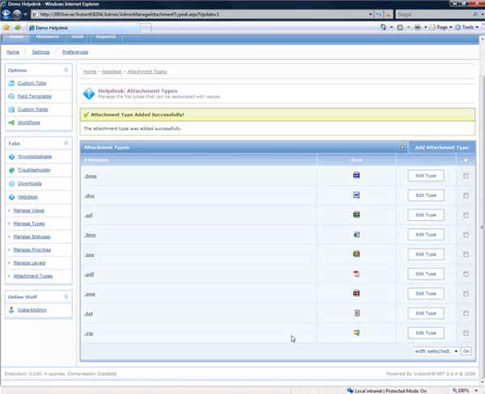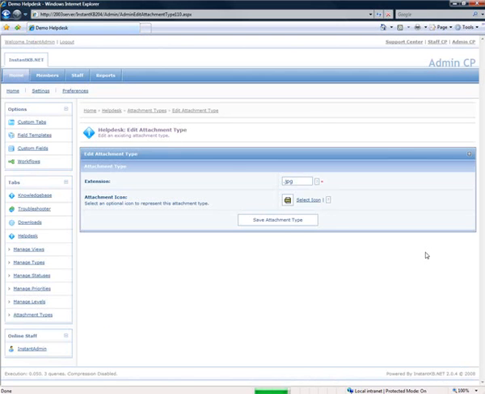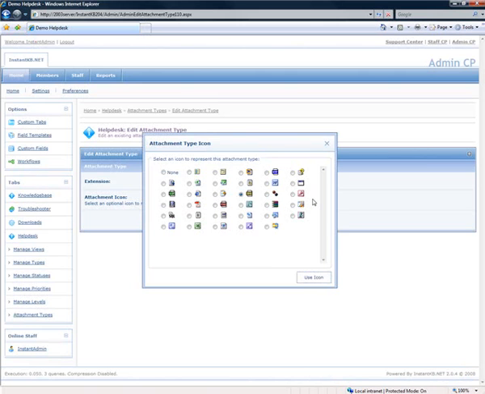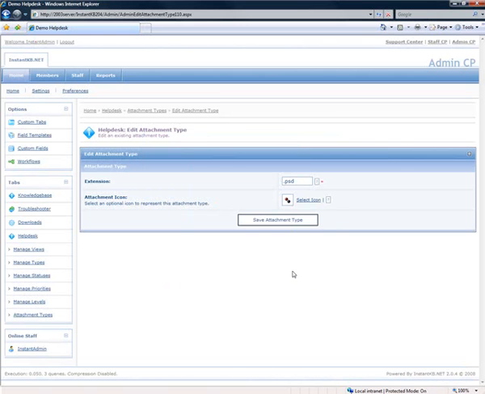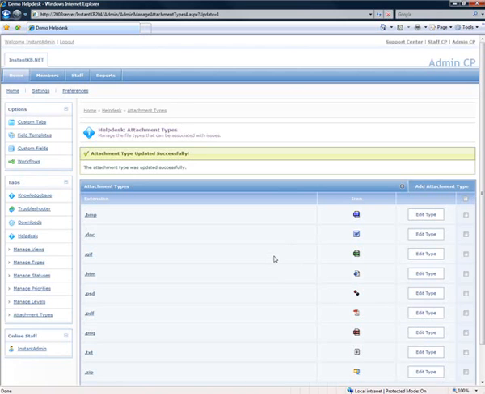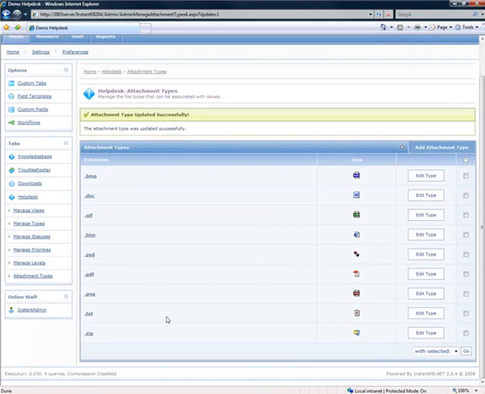So what about editing types? Well, you just really select the Edit Type button. So if I wanted to change JPEGs, and I wanted this to become a PSD, for instance, I can just change the extension to .psd, select a new icon for it. I'm going to go with this one here, and save the attachment type. Lo and behold, JPEG has changed, and PSD is now on the allowed file types.